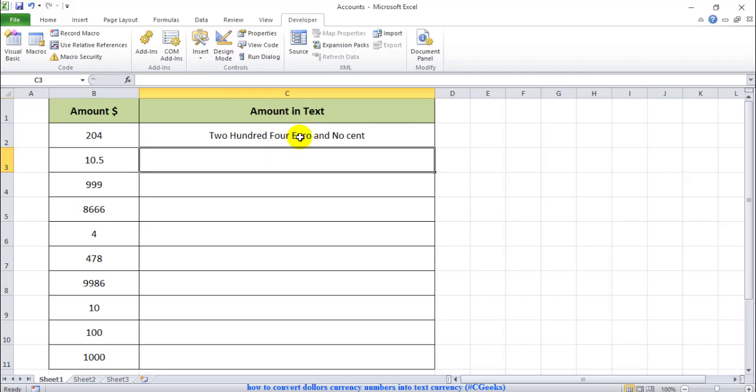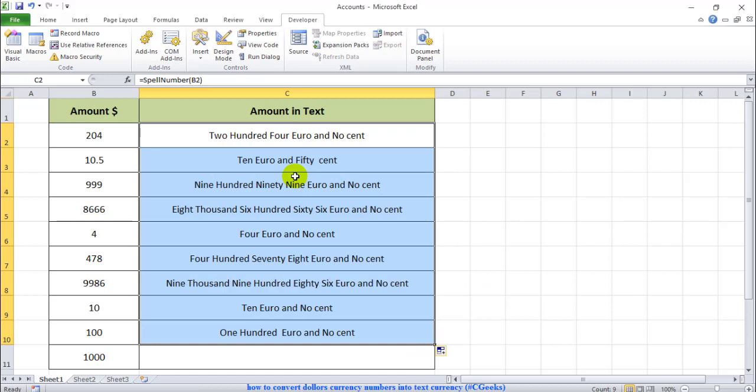Now guys, you are looking at your country currency, euro, instead of dollars. So guys, in this way you can easily write your own country code. Now everything is euro instead of dollars. So guys, in this way you can create your own country currency.